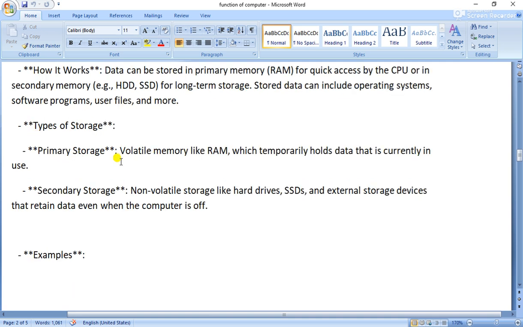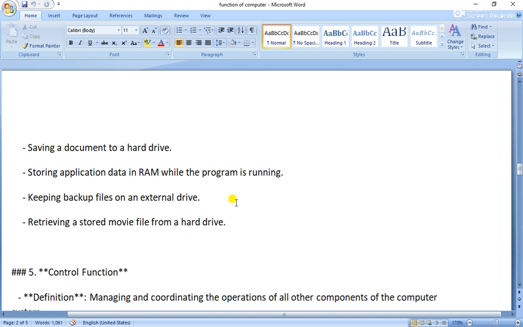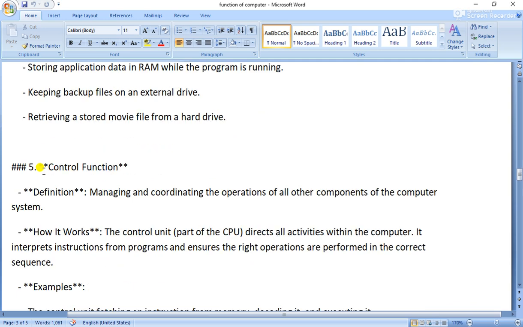Types of storage: primary storage, volatile memory like RAM which temporarily holds data that is currently in use. Secondary storage, non-volatile storage like hard disks, SSDs and external storage devices that retain data even when the computer is off. Examples: saving a document to a hard drive, storing application data in RAM while the program is running, keeping backup files on an external drive and retrieving a stored movie file from a hard drive.